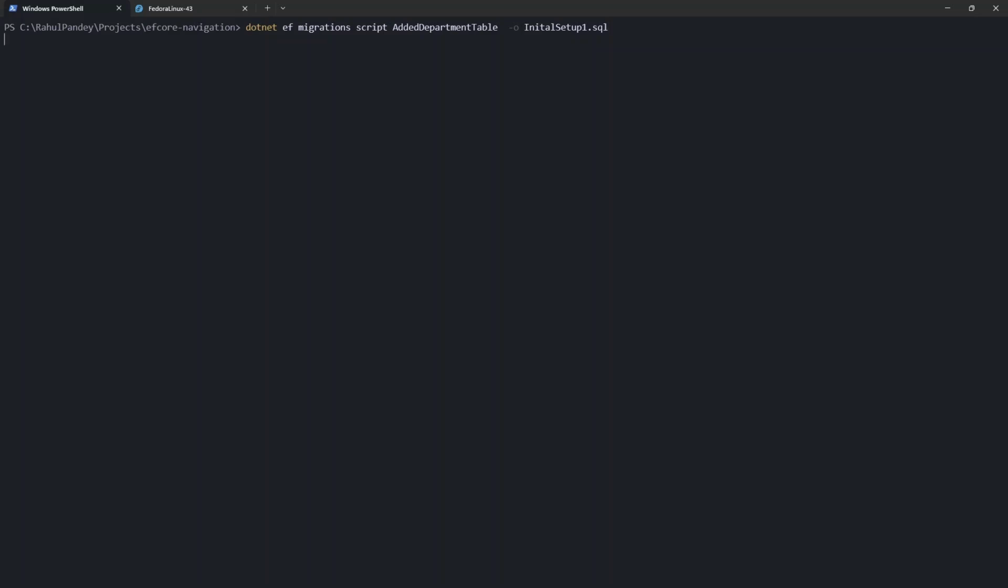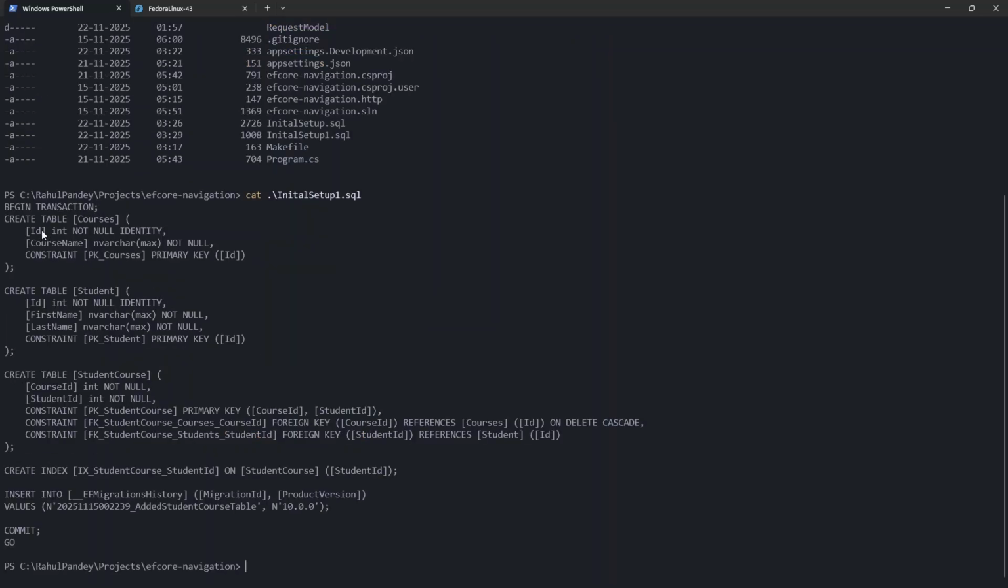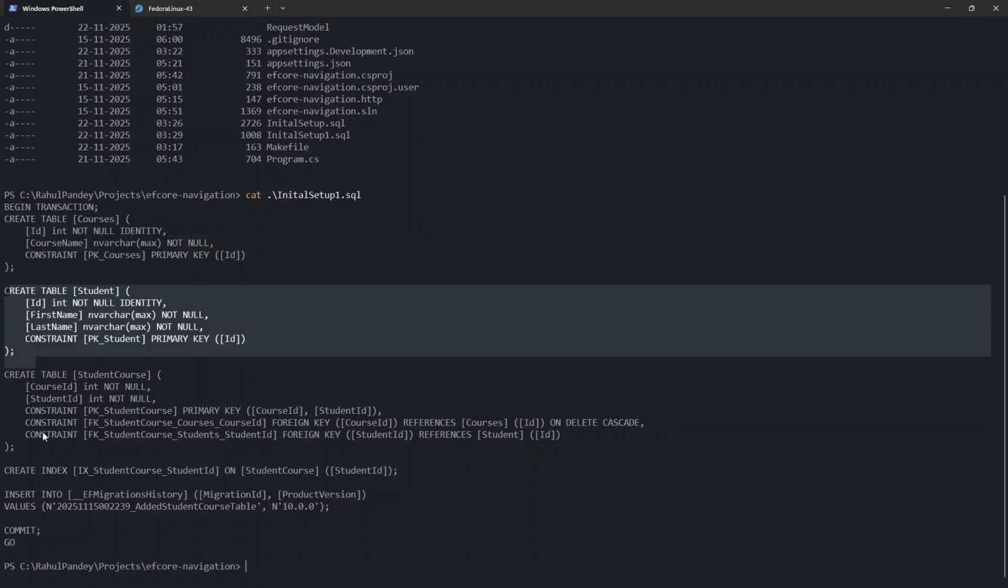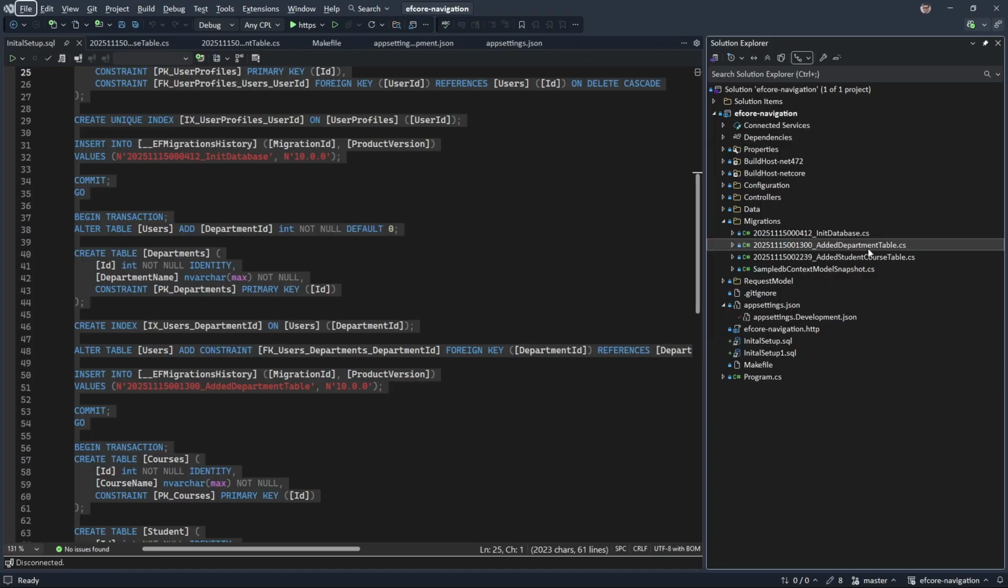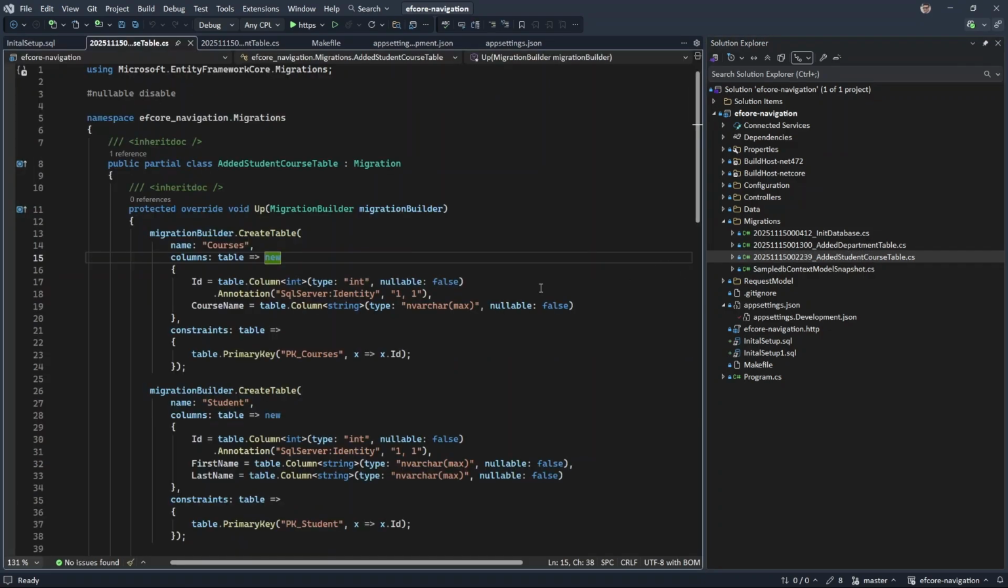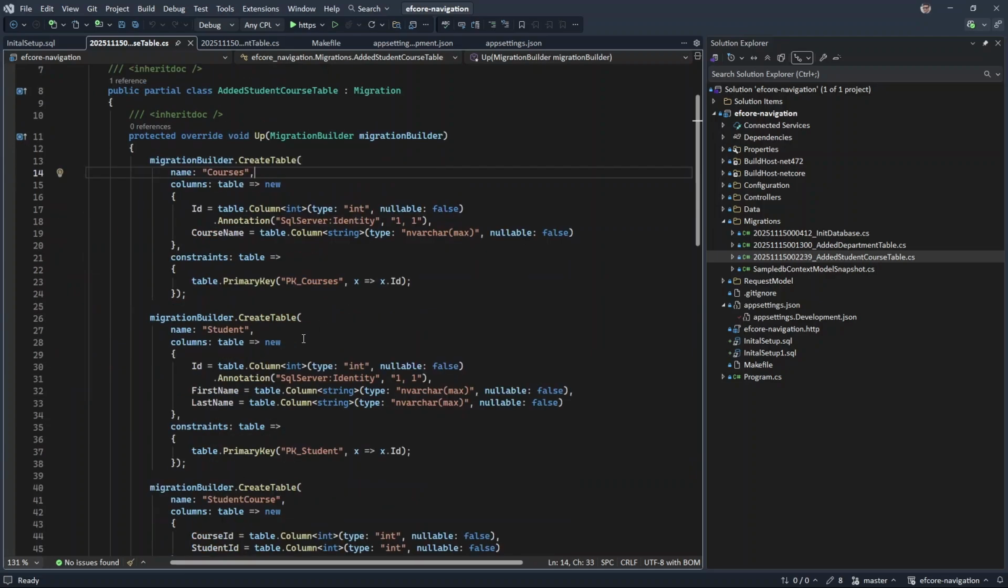Now this will again run the entire migration and it will create a new file, which is my initial setup.sql. And if you check this, now a new file got created, which is initial setup1.sql. If I check the content of that file, it only includes the migration for the courses table, student table, and student courses table. If I navigate back to Visual Studio, you will notice that after the department table, I only have a single migration and that got included. In that migration, I was creating basically my course table, student table, and so on.